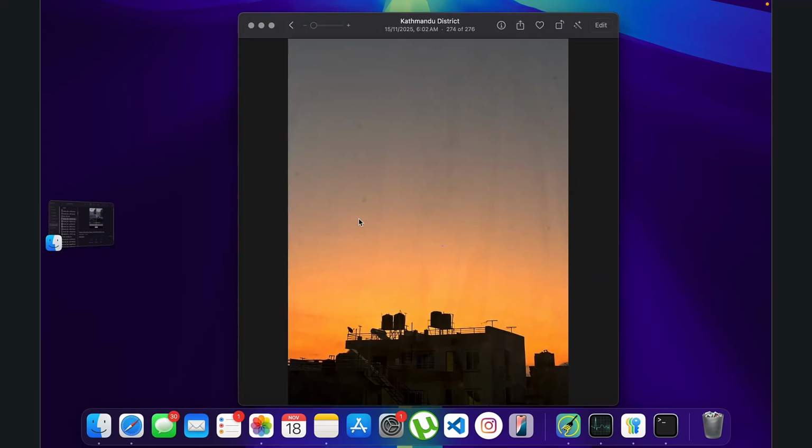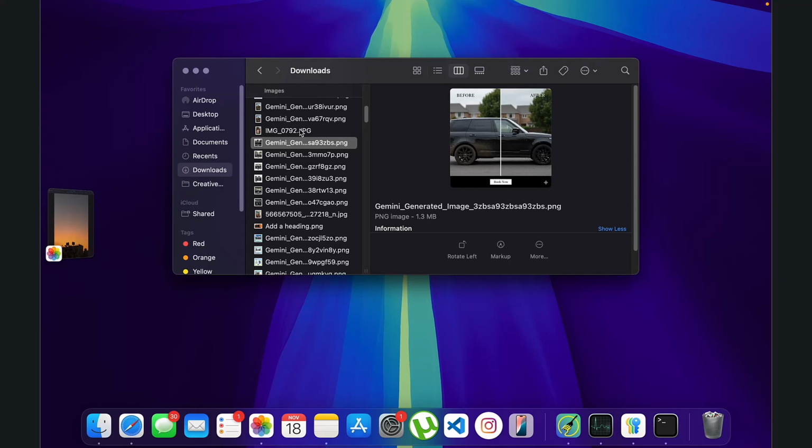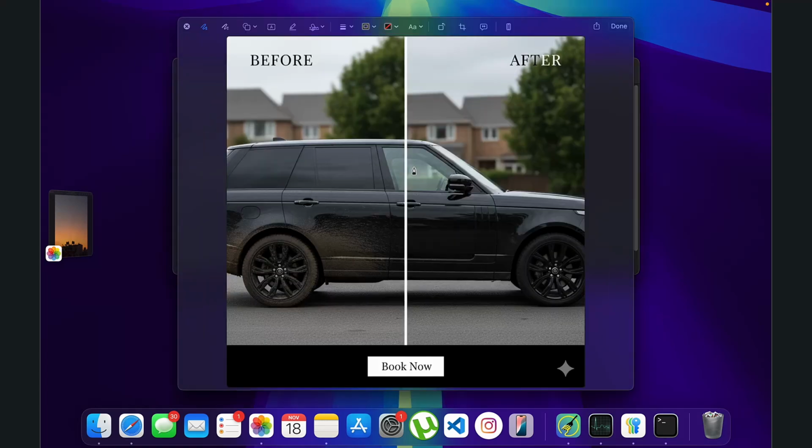But if it is not a photo that is taken from your iPhone, you can simply go ahead and click on this markup tool right over here, and then you can start editing it right over here. But there is not much that you can do. You can only simply go ahead and play around with the size. You can add signatures, stuff like that.